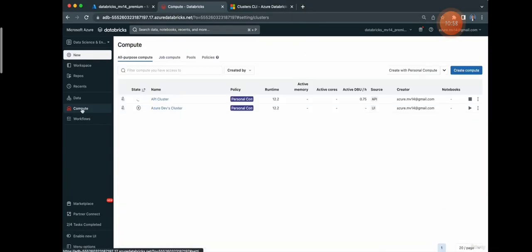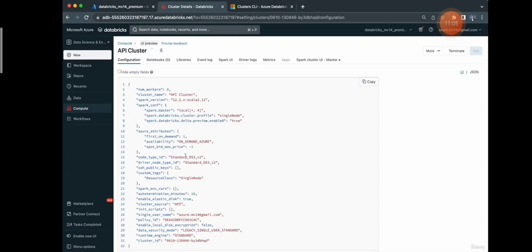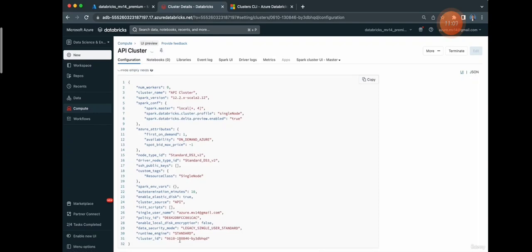So now back in my Databricks workspace, you can see the new cluster is starting up, and the source is API, because we've done this via the Databricks CLI. And now when I click on this, and I go to the JSON settings, notice the ID 0610. So in this lecture, we've used the Databricks CLI to perform a range of commands in relation to clusters.